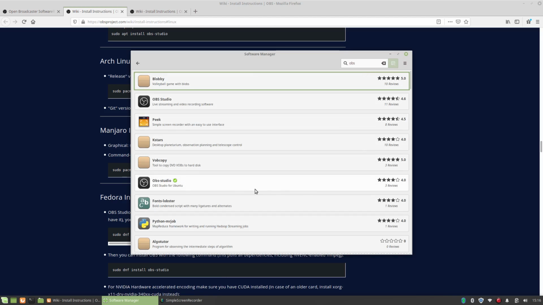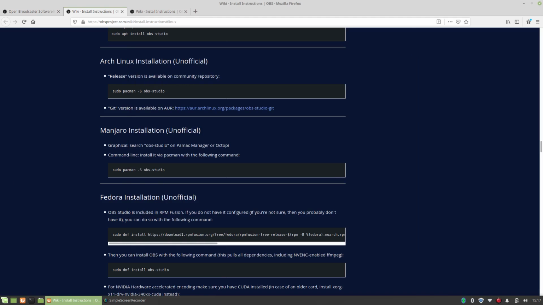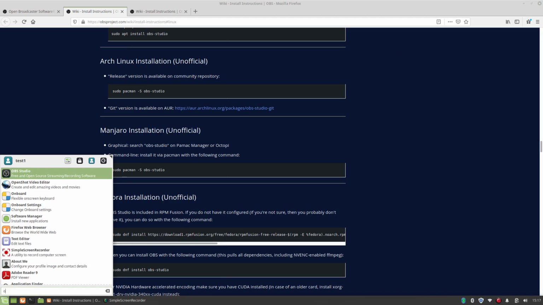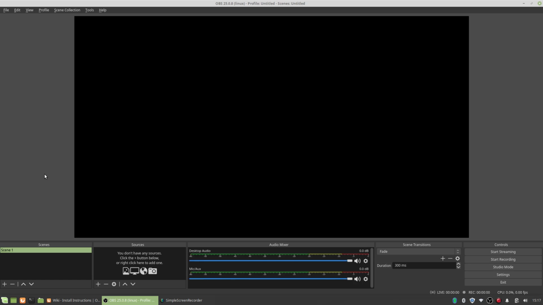So I can go to OBS Studio and click that. You can install by just clicking this button called install. Now I already installed it, so it is not showing, but you just need to click over there. Once you click and install it, you can go to your start menu and search for OBS and open that.